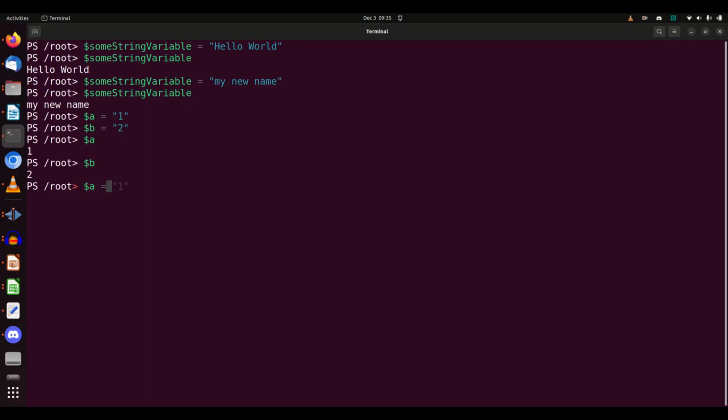So if I do $A plus $B, what do we think the value would be? If we're doing math, it's going to be equal to 3. It's not. If you read this, you're actually going to think it's equal to 12. How is it equal to 12? It actually concatenated.